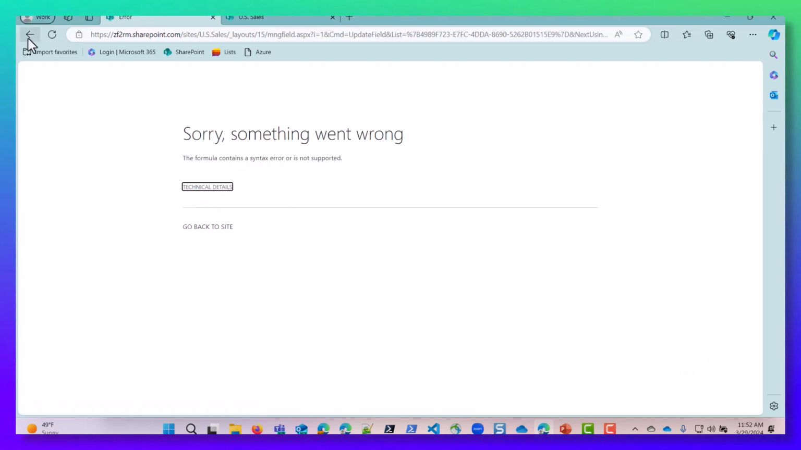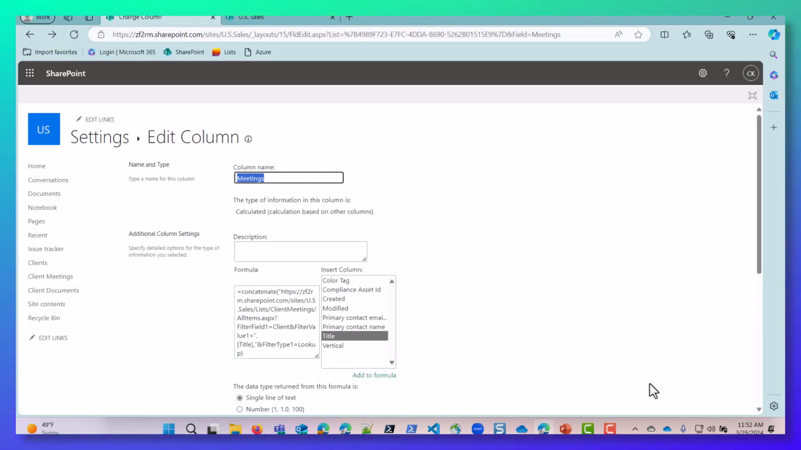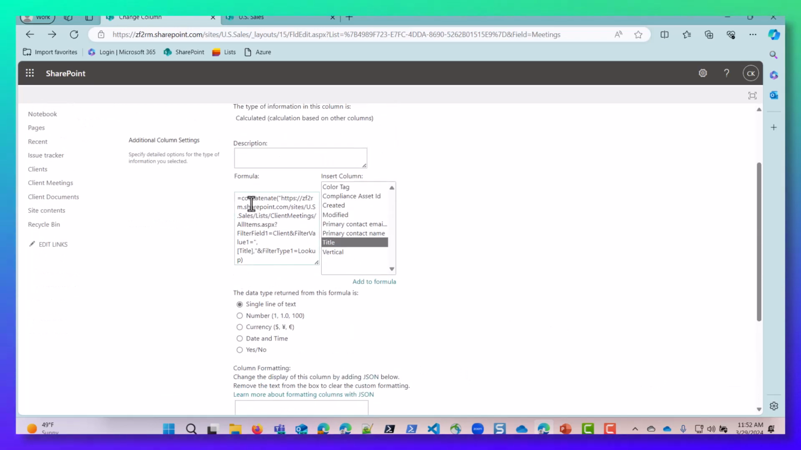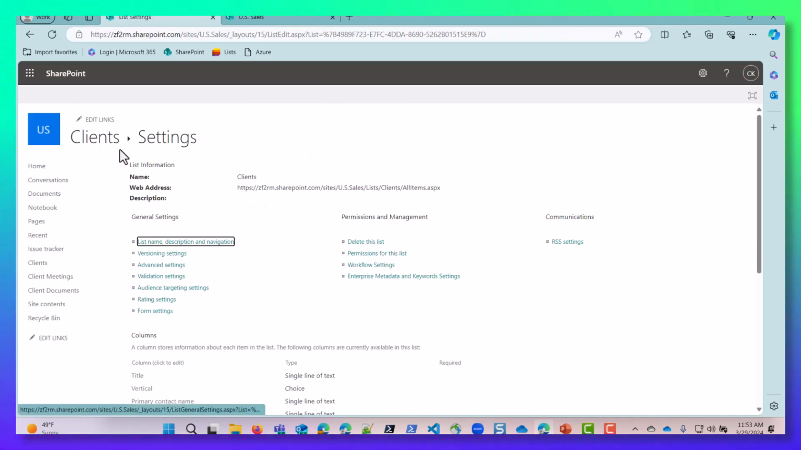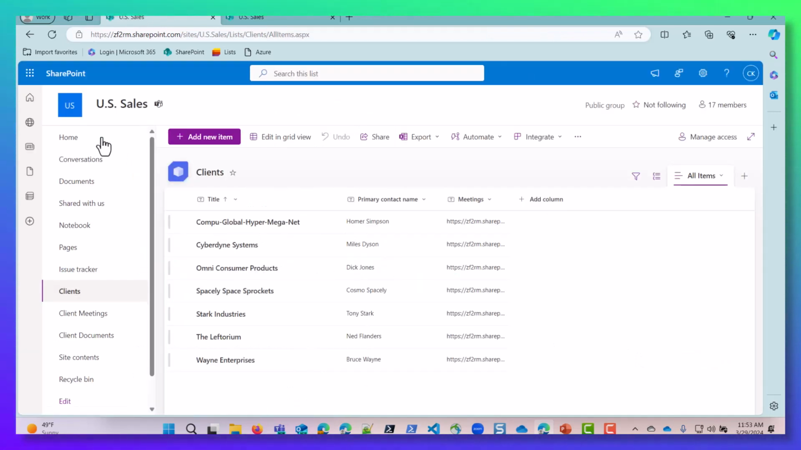And something went wrong. Let me just double check. Did I forget any quotes? Oh, I did. I forgot a double quote before that closing parenthesis. There we go. All right, so it's important to check your punctuation.